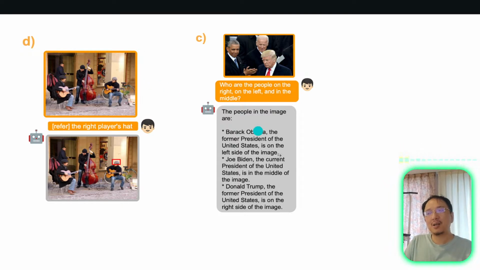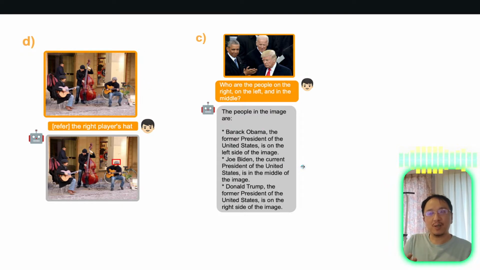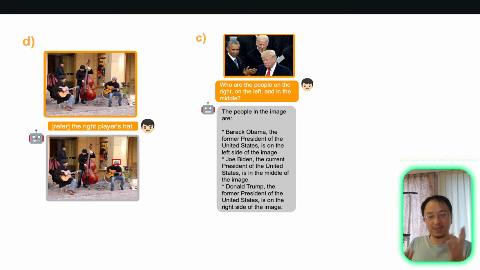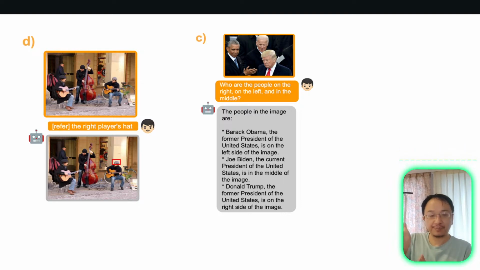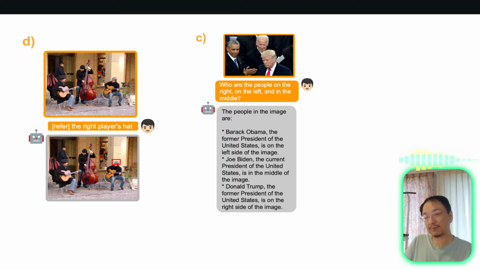So the contribution of this MiniGPT-v2 is to construct this dataset in a more varied way. So that's the interesting part of this one. And it claims that by using this method of training, it will increase the ability of image understanding for large language models.